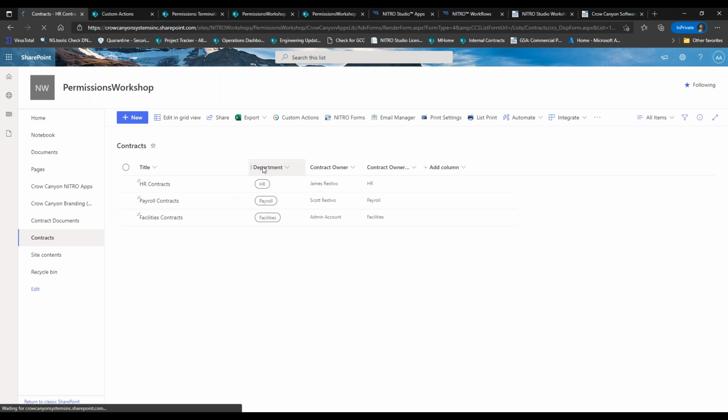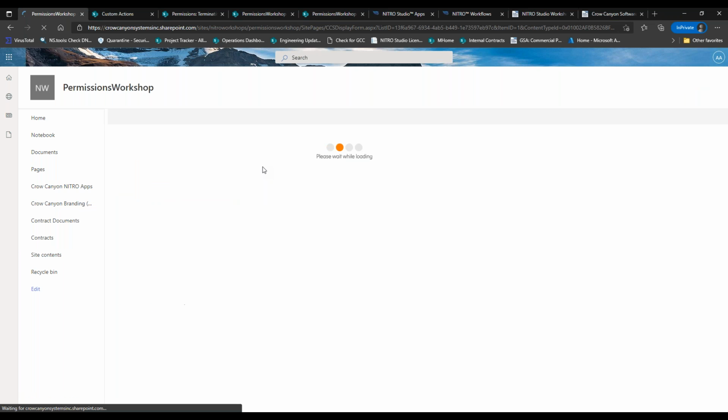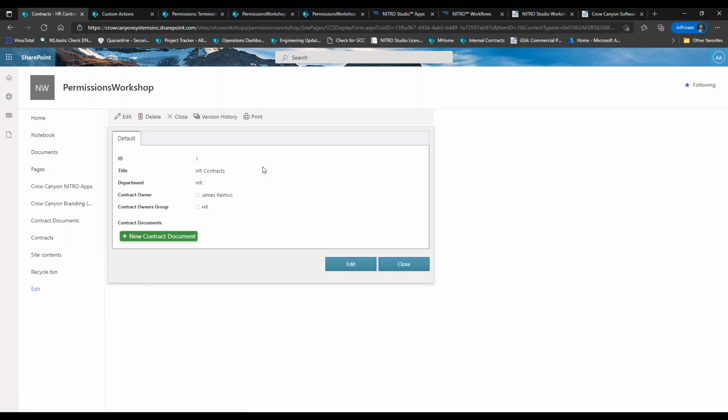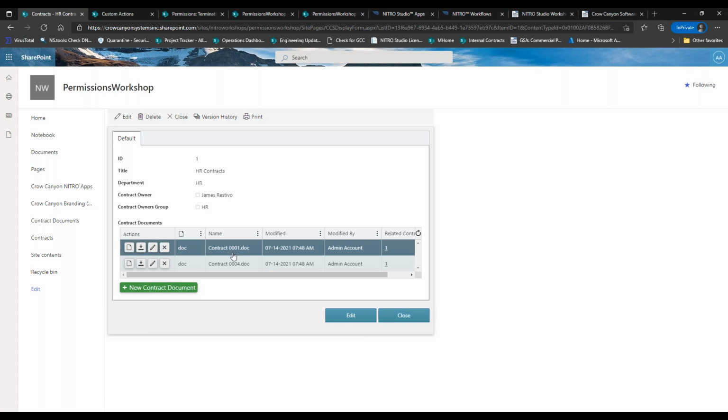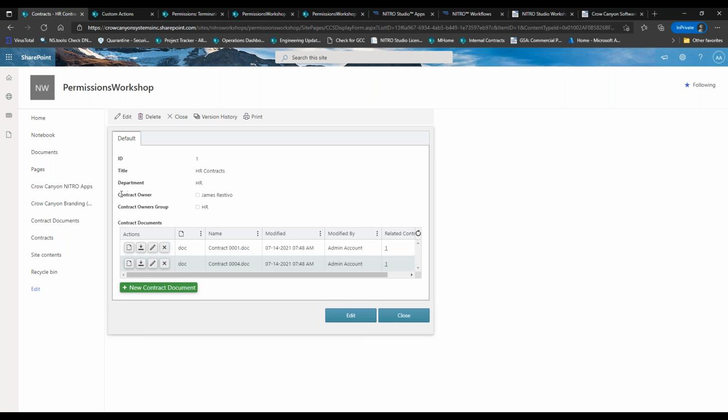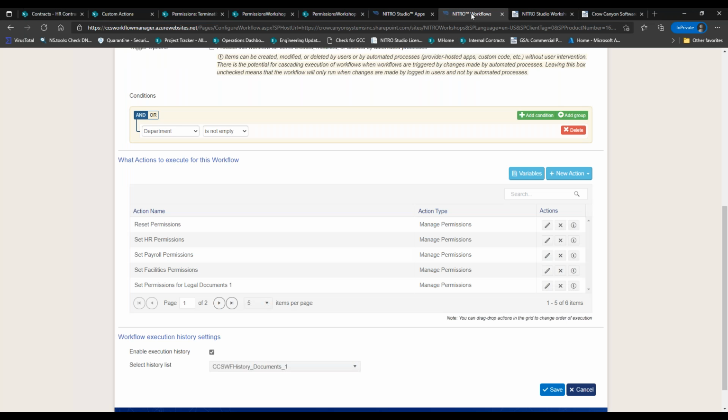So if I open up this contract wrapper, you see I have two contracts related to it. And we're directly saying the contract owner is James Restivo. We're directly saying the contract owner's group is HR. So the way we set that up from the workflow perspective is we come back over to our workflows and cancel out this one.